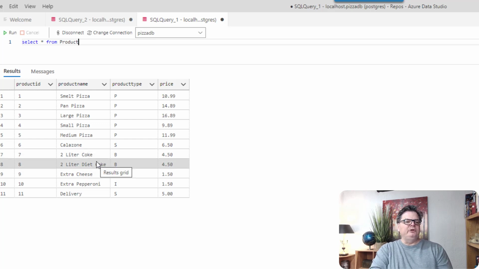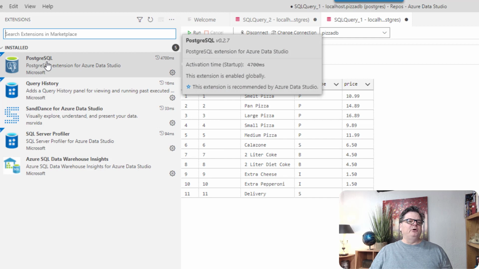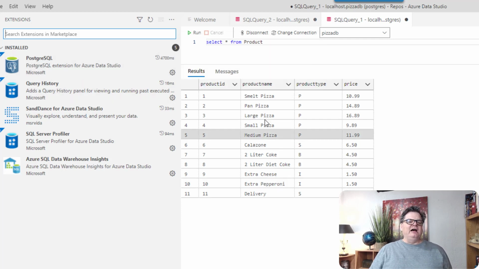So what I'm showing you here is a Postgres database. I'm actually using Microsoft Azure Data Studio to connect to Postgres, and I'm doing this a really cool way. I'm using the Postgres SQL connector, and I'm connecting to my sample database to show these values.